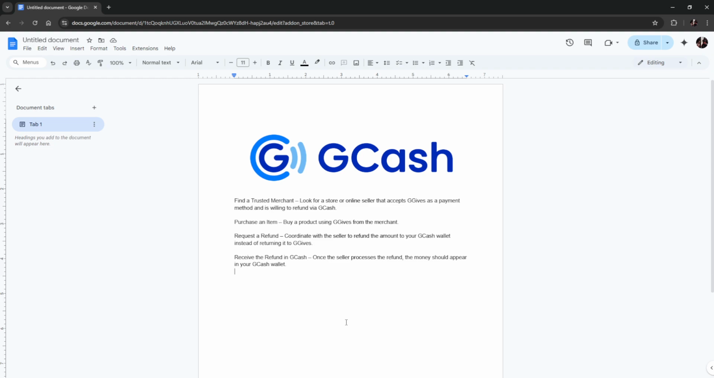And then you receive the refund in GCash, and once the seller processes the refund, the money should appear in your GCash wallet. And that is it. That is how you convert GGives to your GCash wallet without GPO.